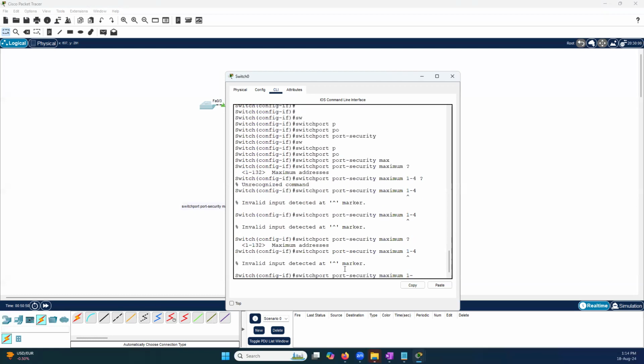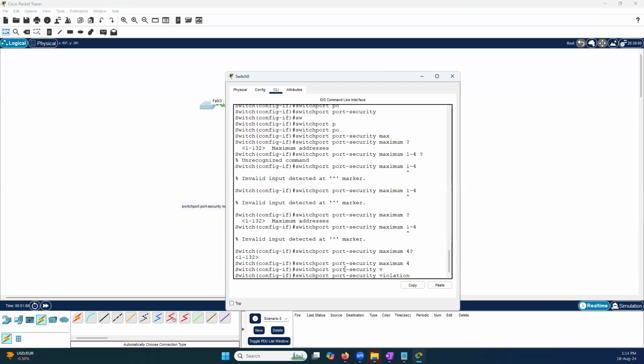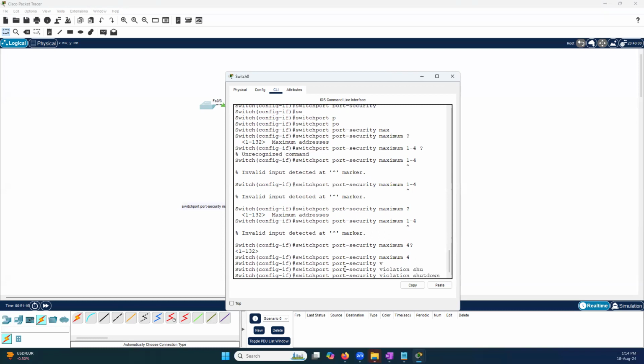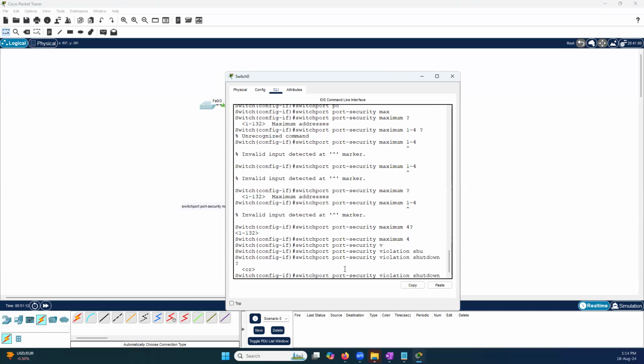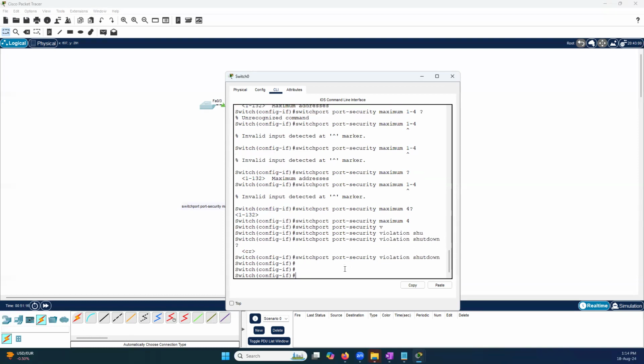Maximum 4. Oh, sorry, my bad. Maximum 4. And then define the violation method as port-security violation. Which one do you want to define? Just define shutdown by default, and later we will change it. Yes. Shutdown and nothing else.